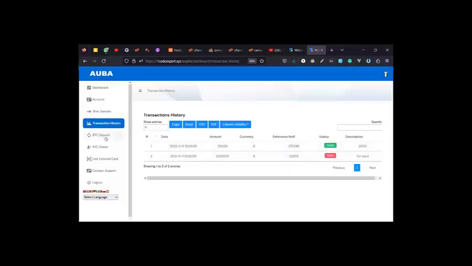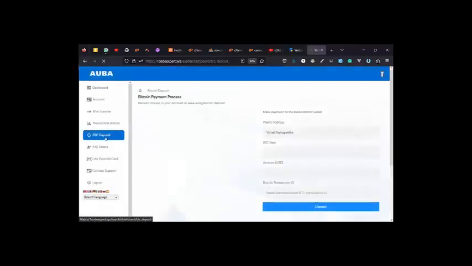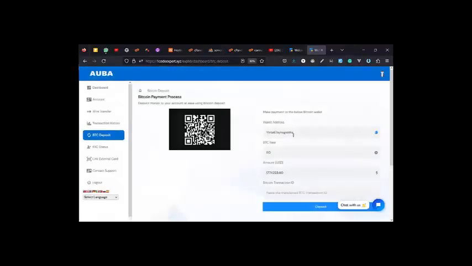So let's see how BTC deposits work. You see this Bitcoin payments process, this Bitcoin deposit part. This is where the user gets to deposit BTC into the wallet that you have previously added as an admin. Now you see this is the wallet address that we had in the admin dashboard. That's why I said you have to ensure your wallet address is correct.